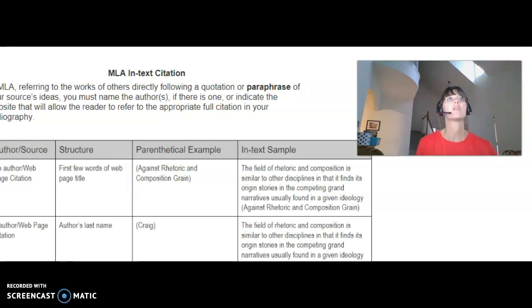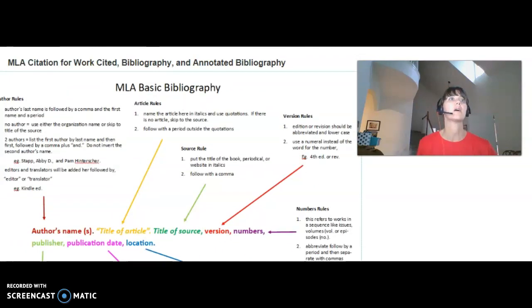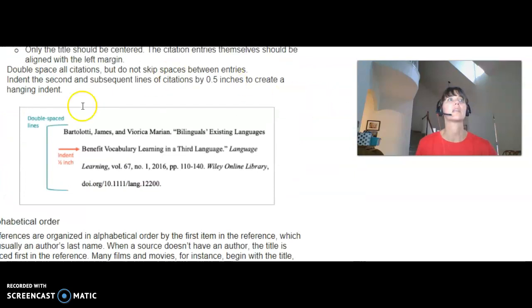Lower down below, it will look like this, a basic bibliography for MLA. Remember that the hanging indent is important. There's an example right here with about a half inch indent. That is what your works cited should look like. I would put it in the appropriate place. For me, that's the bottom, the end of everything on your web page.